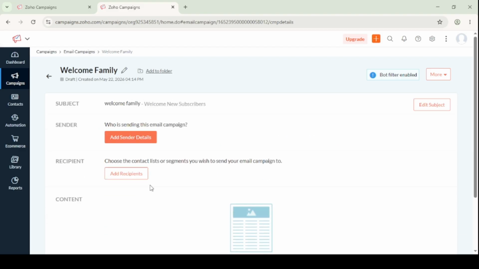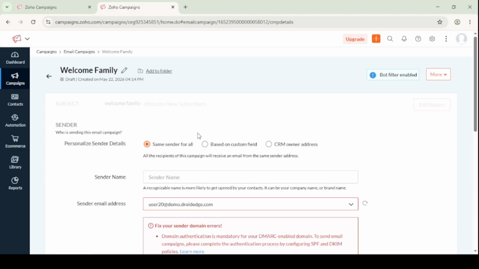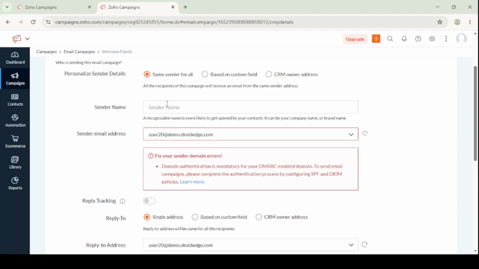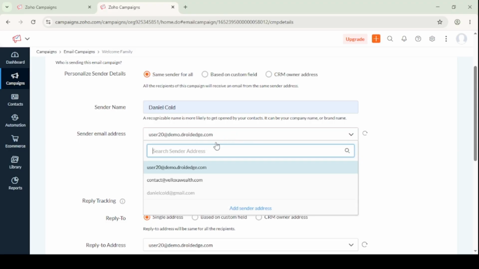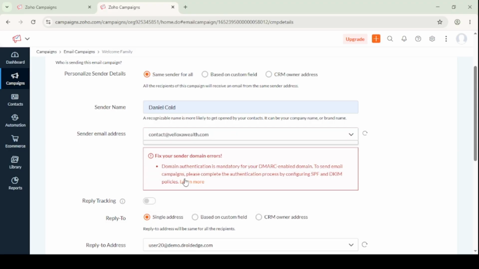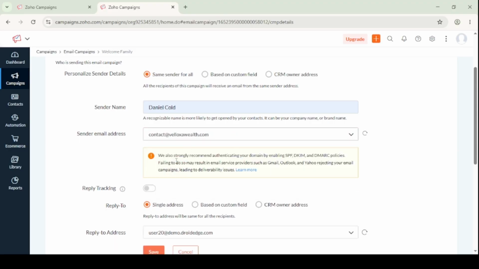So it's currently saving. So now it's asking to add sender details. So I'll click on same sender for all, right? Because I want the same sender for all the contacts that are on the list. Then it's asking for sender's name. I would say Daniel Code. Then it's asking for a sender email address. Currently, this email address domain hasn't been verified for Zoho Campaigns, but I have one that is already verified, which is contacts at Linux route.